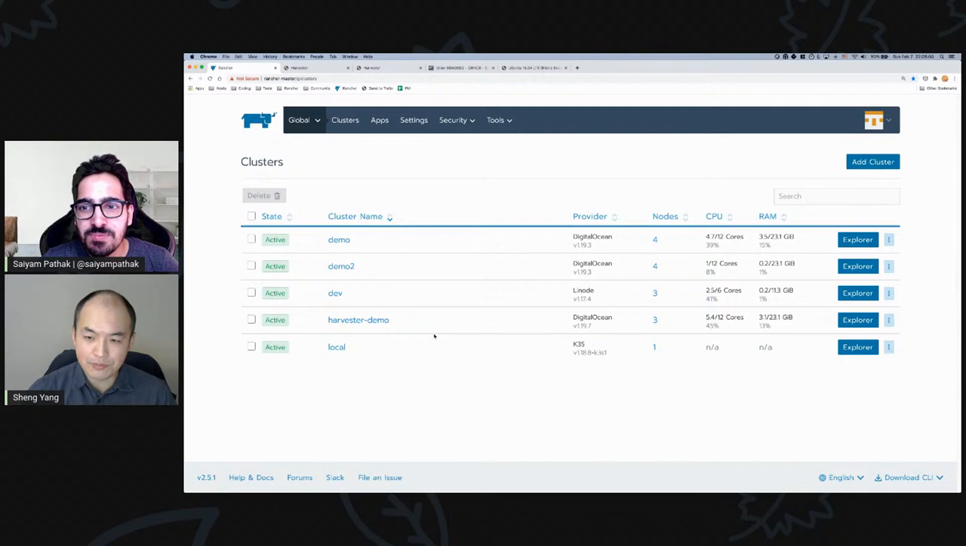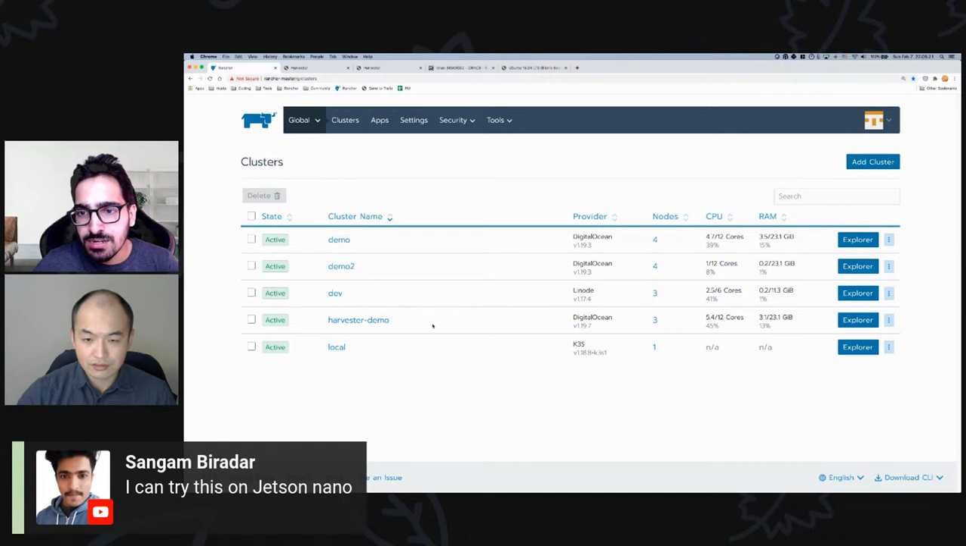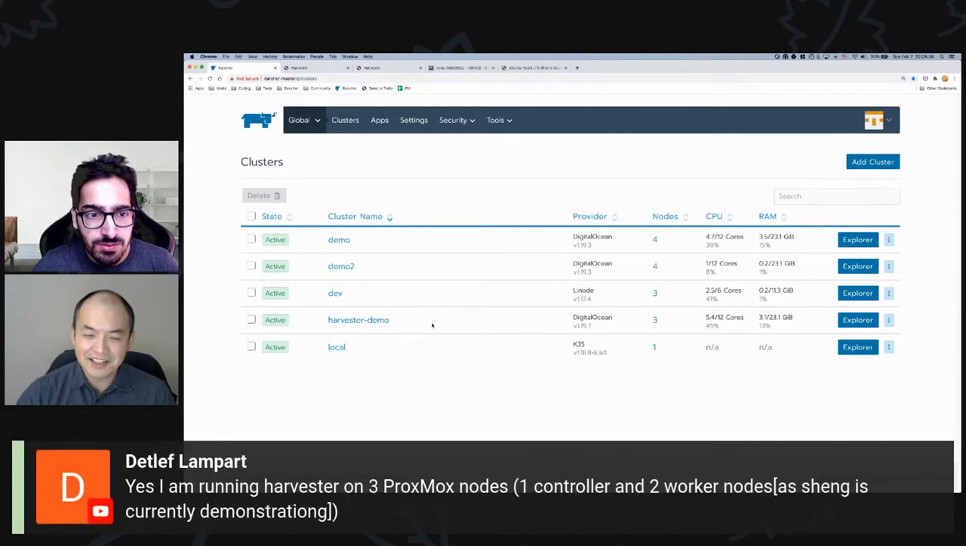And if you want to help with Harvester development and just want to give Harvester a try, and you know that DigitalOcean can in fact offer nested virtualization, you can try it there. There are also people who want to try it on Jetson Nano, and then Detlef, I don't know whether I'm pronouncing your name right or not, he did run it successfully on Proxmox with some nested virtualization and configurations. So I think Proxmox supports nested virtualization as well.